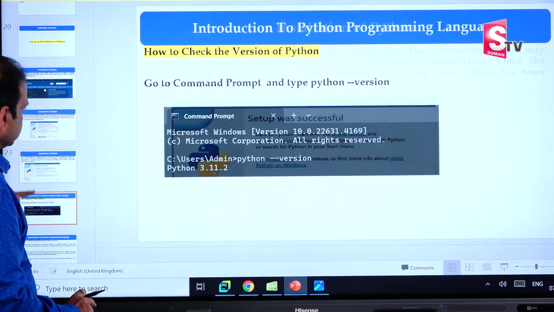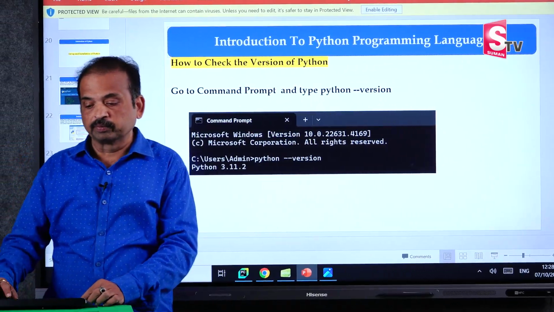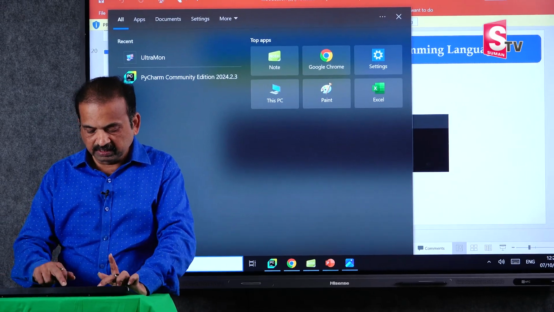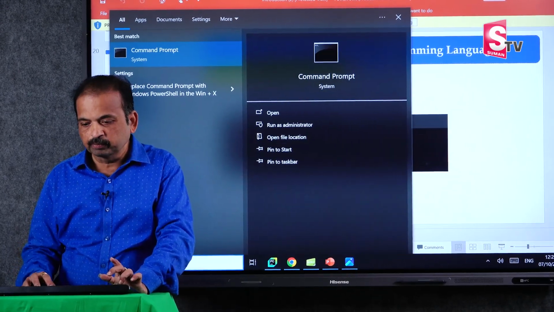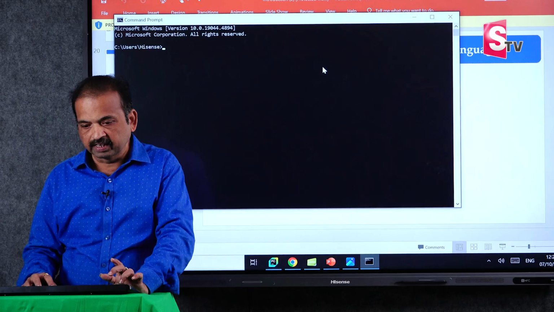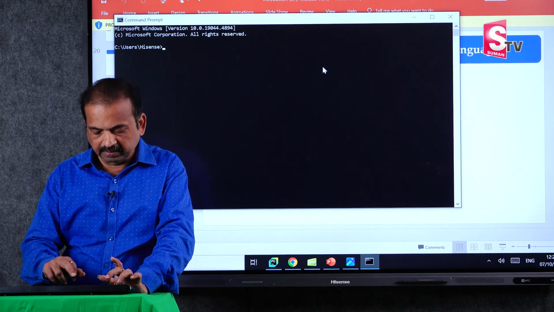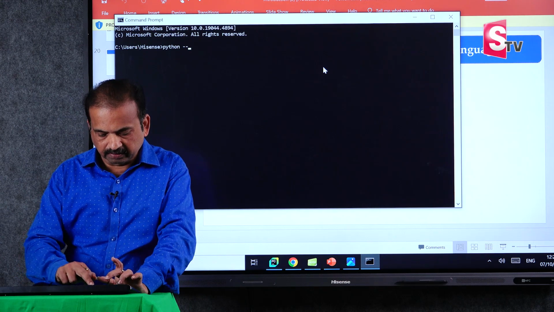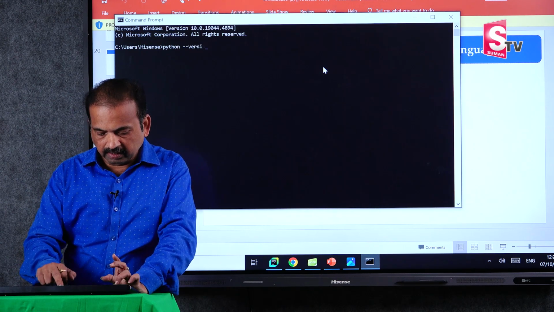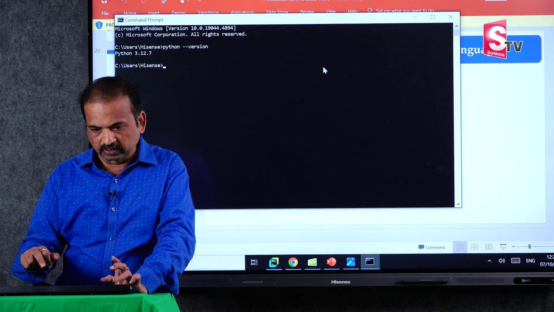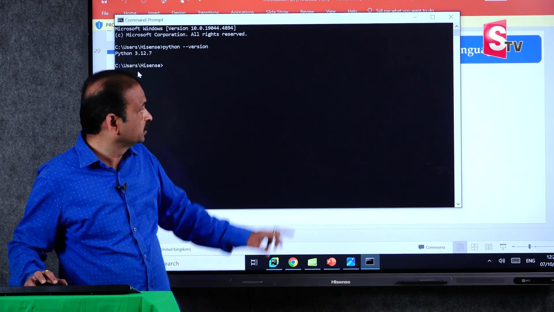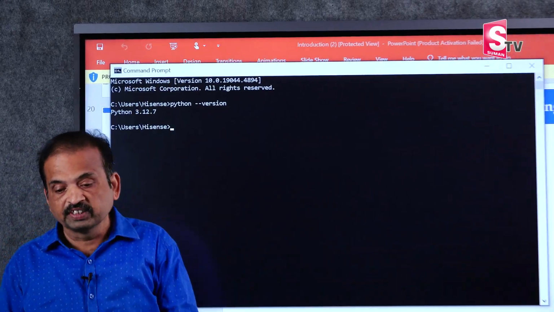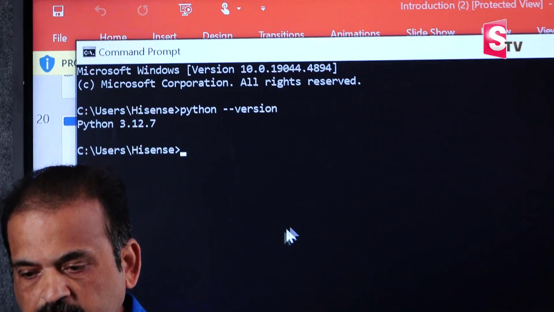After clicking on this button, now what you will do? We will go to command prompt. If you want to go to command prompt, click on this CMD. Command prompt will open. Just type here python --version, and we will get the version that we installed. So, we got Python 3.12.7, right. So, this is the way to install. These are the installation steps.